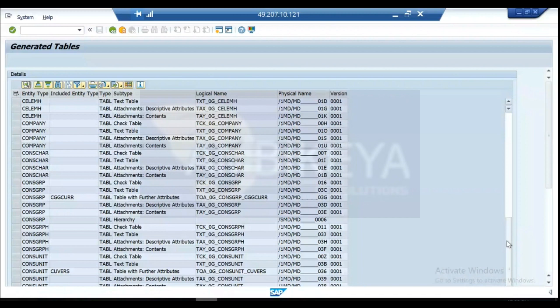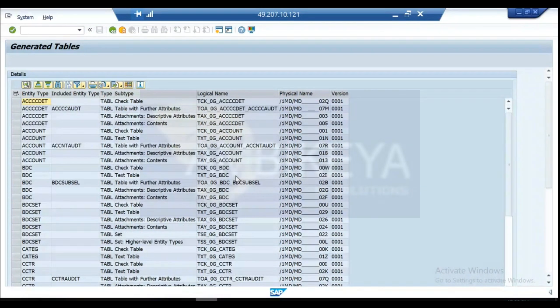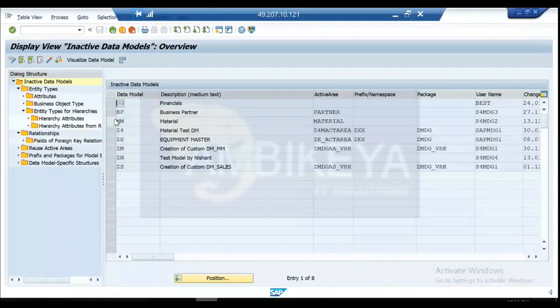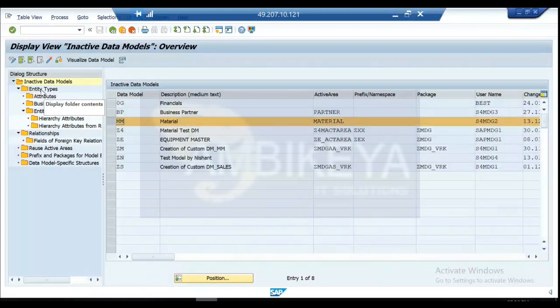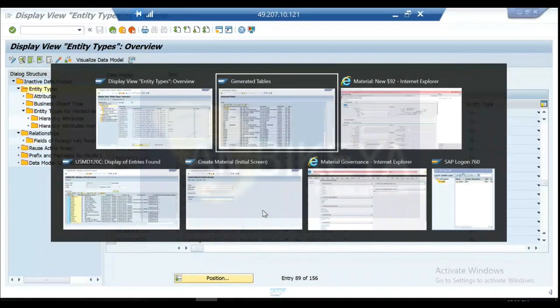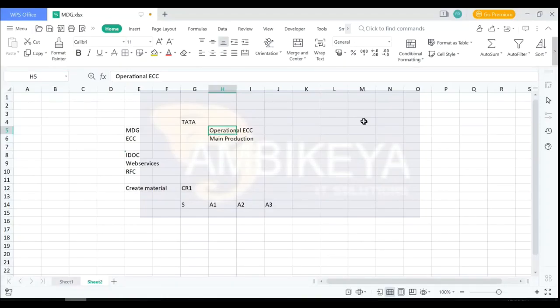And these are all staging tables. Let me tell you what a staging table is. Basically, this data model holds entities. Let me show you my screen. Basically in MDG, first you have the data model. You can see my Excel, right? Yes, we can. So under this data model, you have entities.